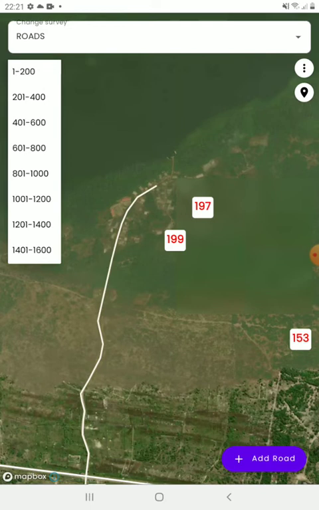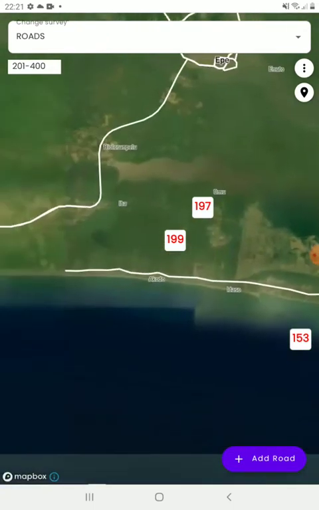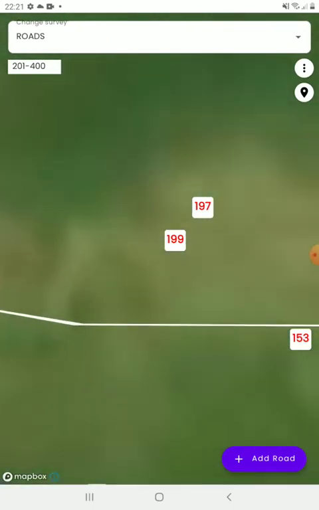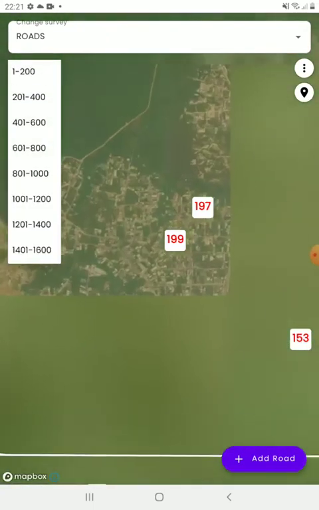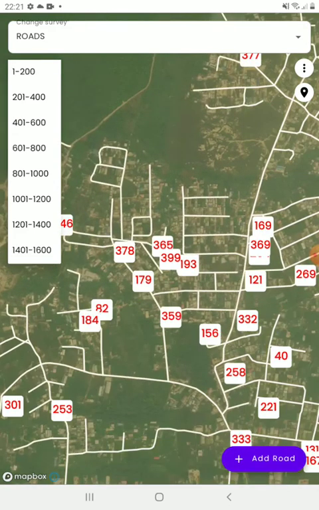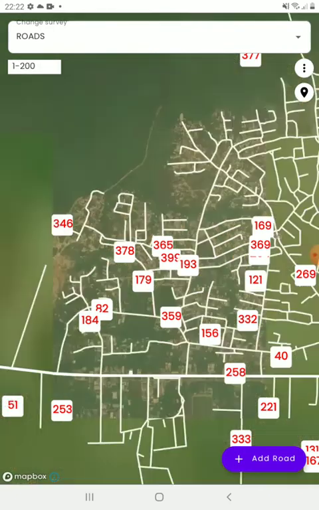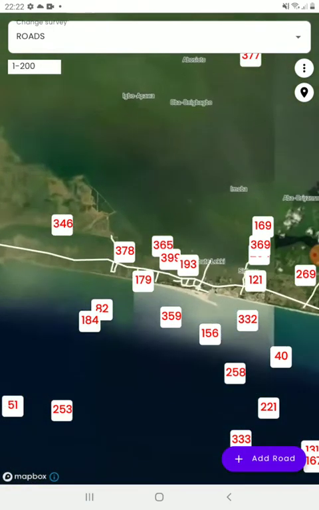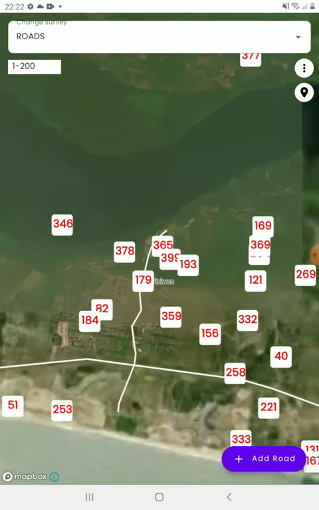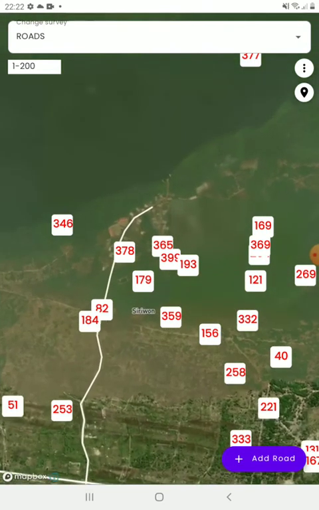So in this case, you can even query for your road number 200 to road number 400, and it takes you to the exact point where it is, and you can go through the drop down till you reach the end of your own query, based on how many roads your LGA has. So let's go back to this. The next thing we're going to do now is try to update the data.